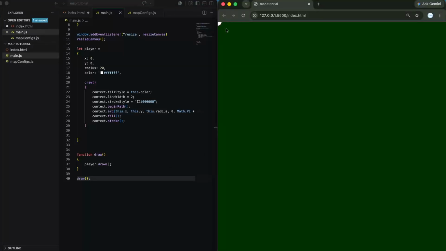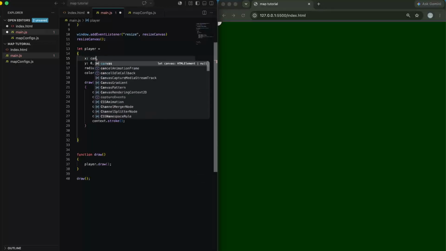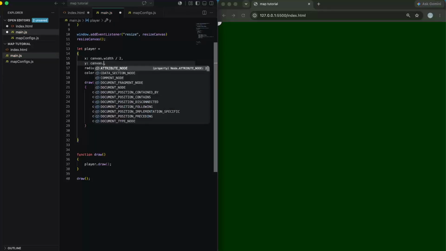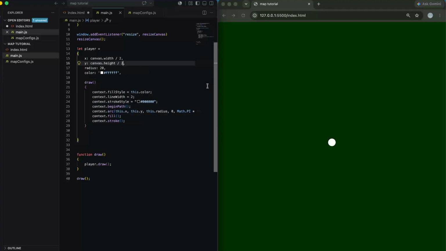If you save it, you can see right there it's like a little cauliflower. We can change the position of it. So I could do canvas.width divided by 2 if you want to center it, and canvas.height divided by 2. As you can see, it's centered now. Very nice.